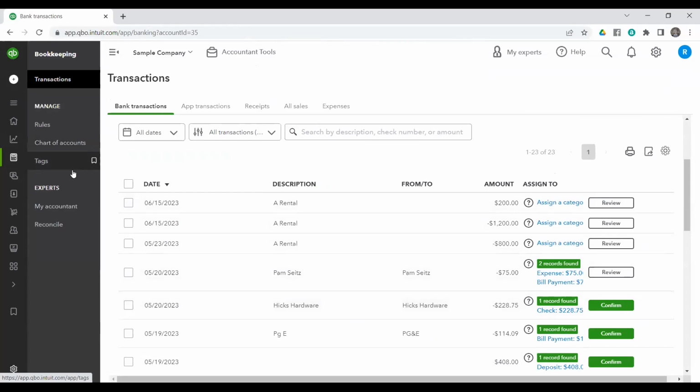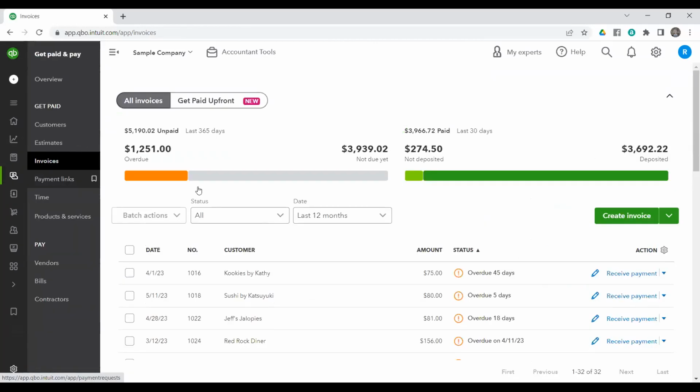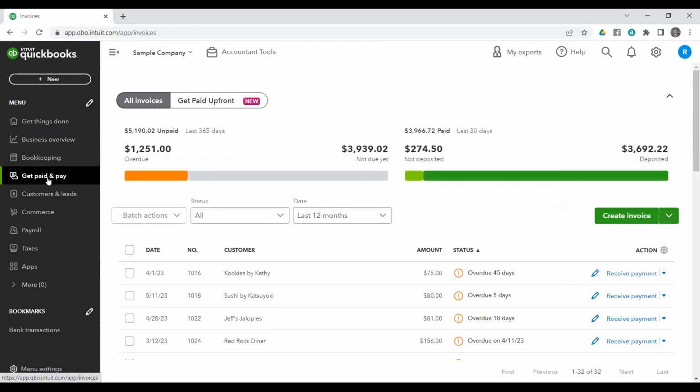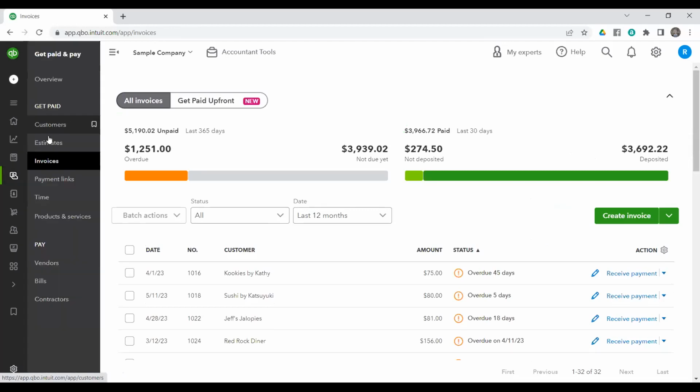So now we've taught you how to sync your bank to QuickBooks, how to record invoices and send them to your customers, and how to record a payment. I'm going to show you how to record your bills. So you go to Get Paid and Pay. And customers are the people that pay you, vendors are the people that you pay.